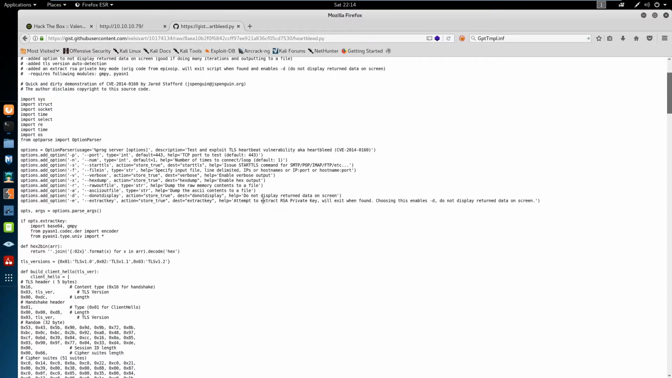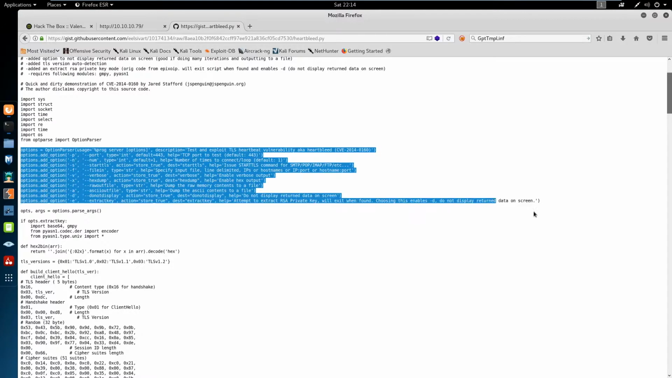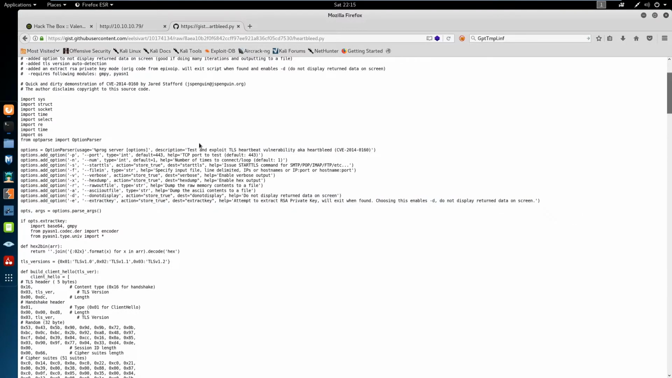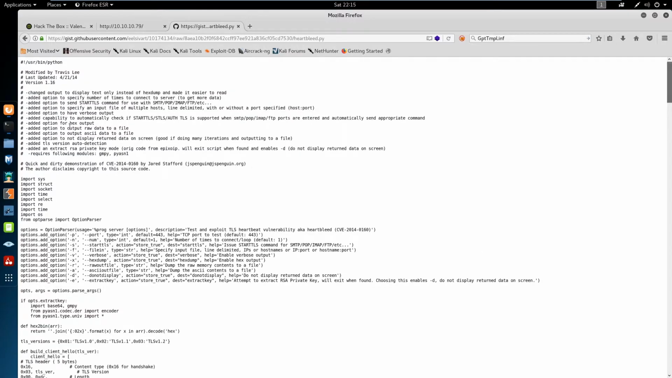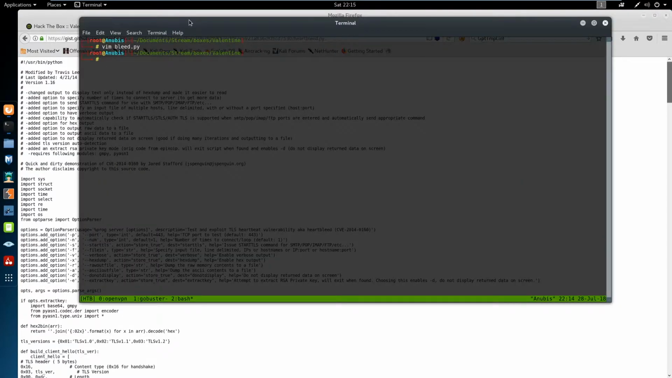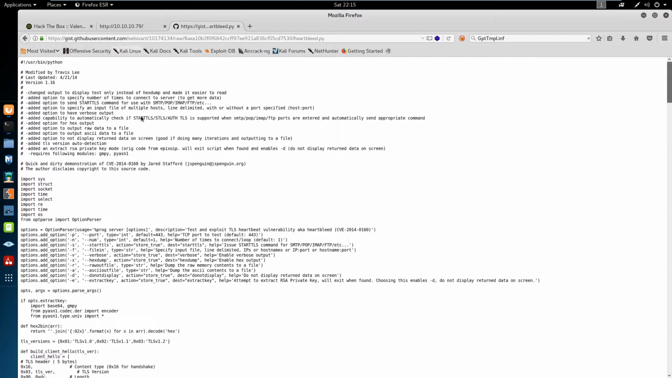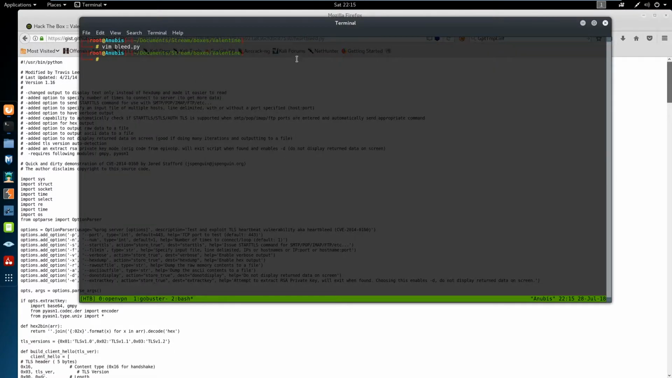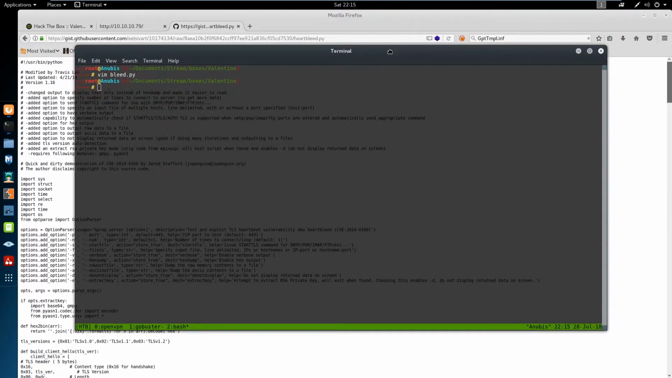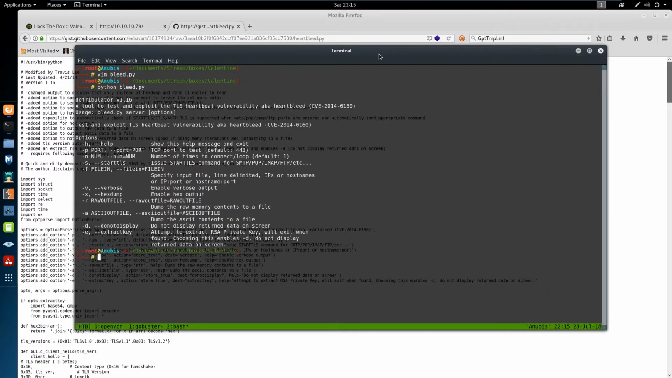Also, if there's something weird going on with the script, it's a lot easier to troubleshoot if it's just a local Python script rather than a Metasploit module. Those are a little harder to manipulate. So let's go ahead and run this. We'll run bleed.py, and we need the server, 10.10.10.79.